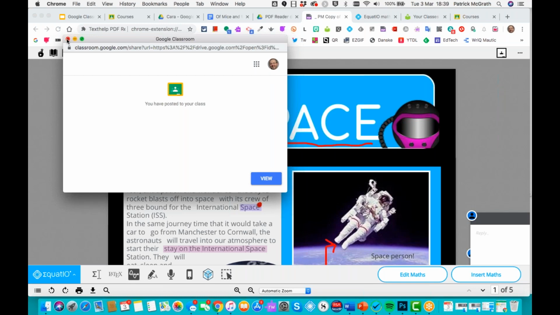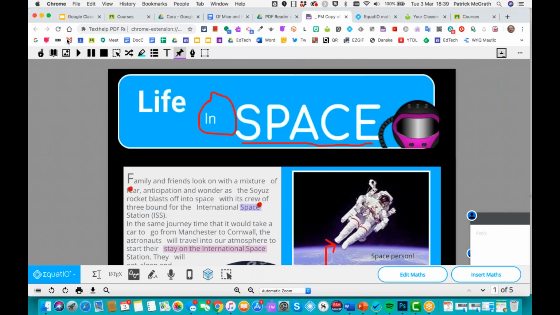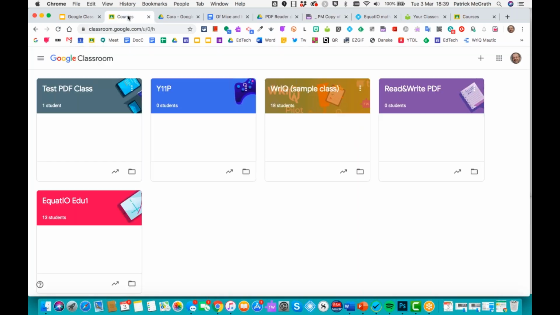So I could have used that as an assignment that I want to mark. I could have used that as a maths worksheet, for example. So once I have been able to enrich a PDF, I've been able to share it as any of the standard ways I can share within Classroom. I can now jump directly back in here. So I'm going to go directly into my main Google Classroom window, and I now have access to this class. Okay, so this is my test PDF class.